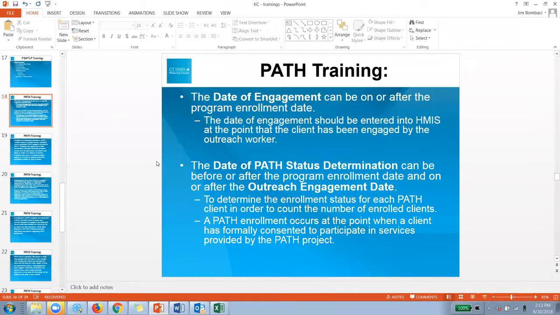Okay, and then as we said, date of PATH status determination is going to be on or after that program enrollment date and on or after that first outreach date. You're determining the enrollment status for each PATH client in order to count the number, obviously, of enrolled clients. PATH enrollments occur at the point when a client has formally consented to participate.